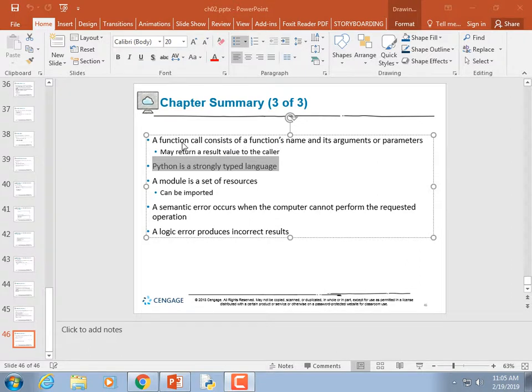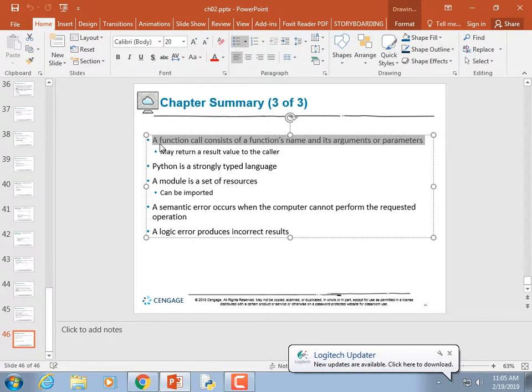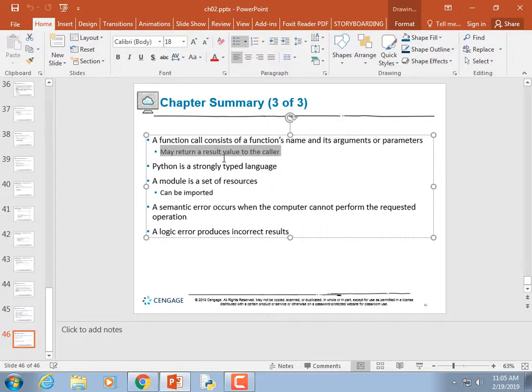So the most important part of this would be the definition of a function call, or how you use it. A function call consists of a function's name and its arguments. And then it says, or parameters, continuing the use of those terms interchangeably that I do. And it may return a result to the caller.